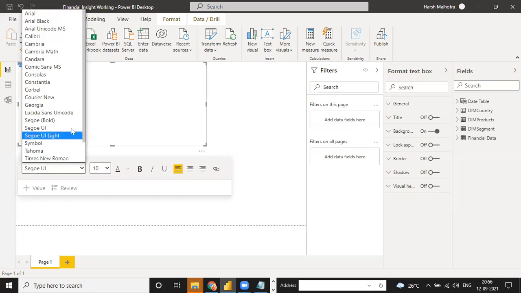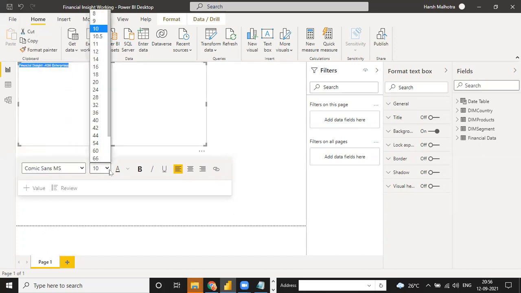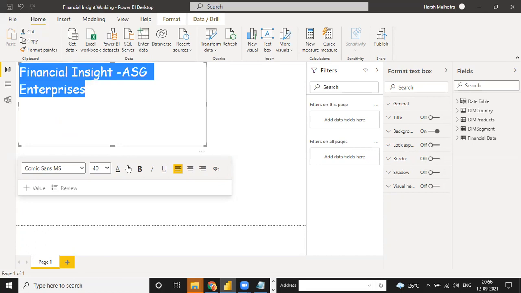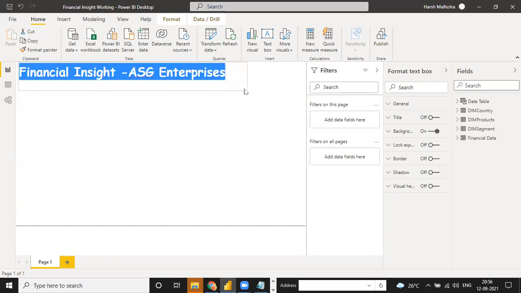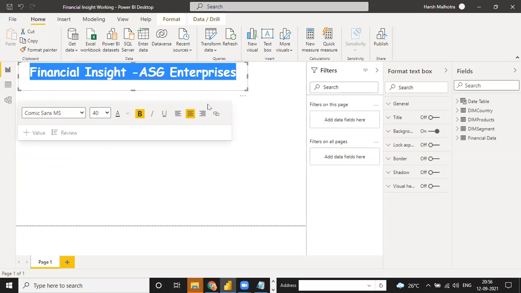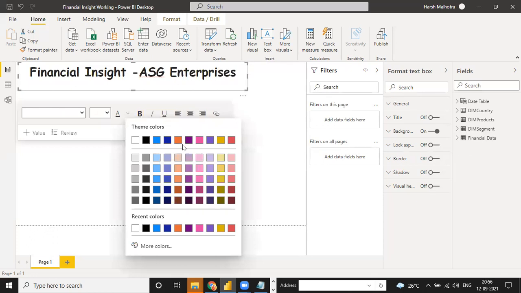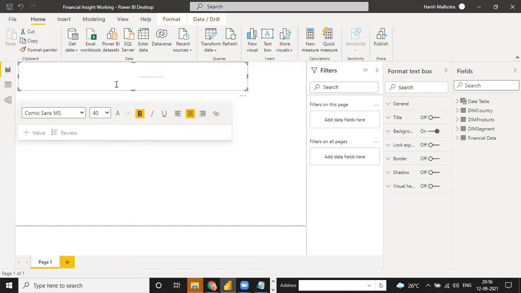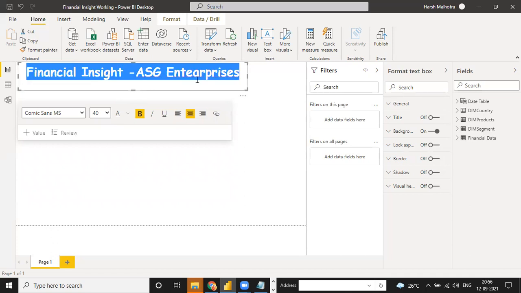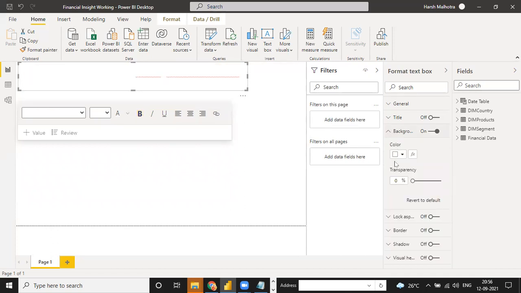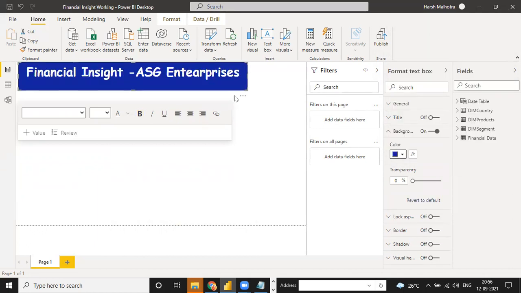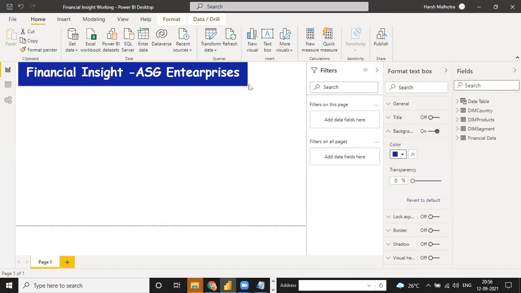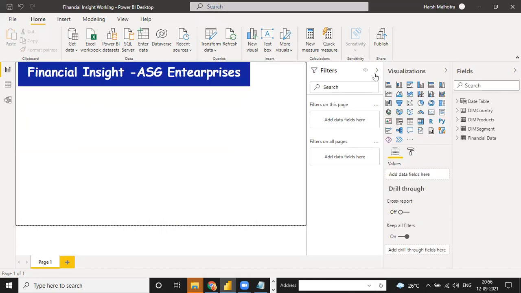On this, change the font size, if you want, like 40, and bold it here, and make the alignment middle. Also change the color, like if you want white, change the color to white, and change the background from here, this one. Okay, so this is your financial insight heading.